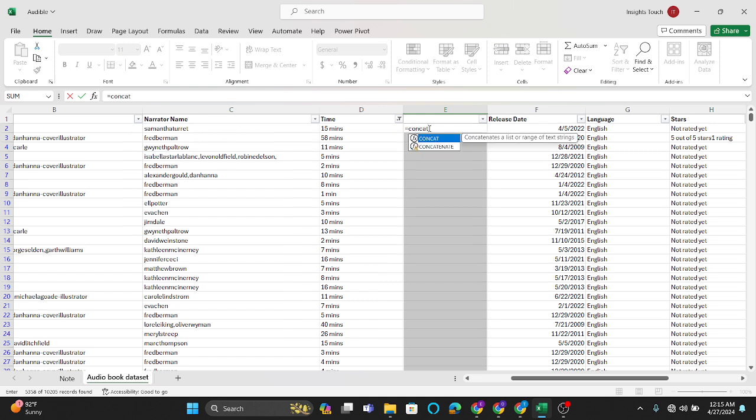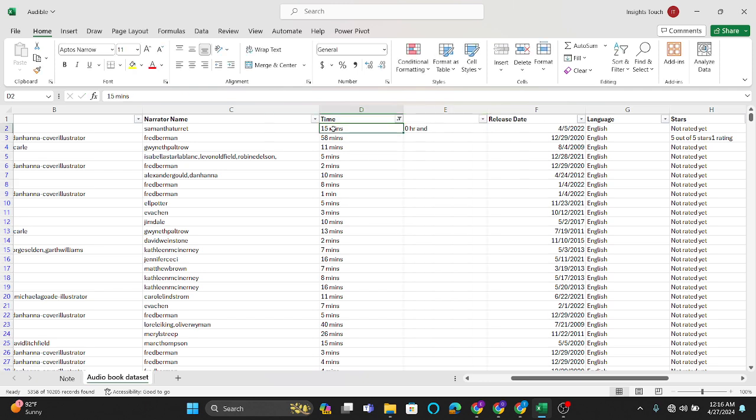Sorry, concat. Then we have the minutes here. So for this one, it's going to be 0 hour, in quotes, comma. So I'm putting a space again, "0 hour ", comma, and I'm trying to create the same thing for this one, and this space again, and this number of minutes.